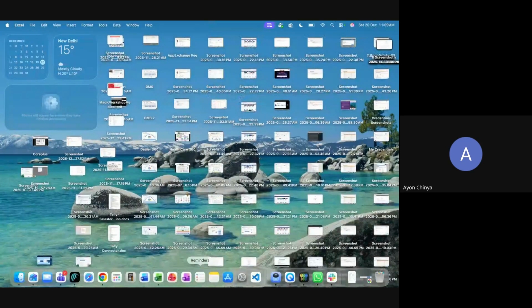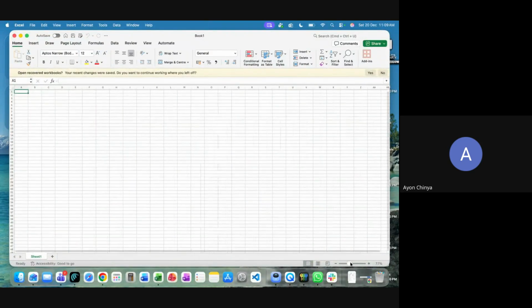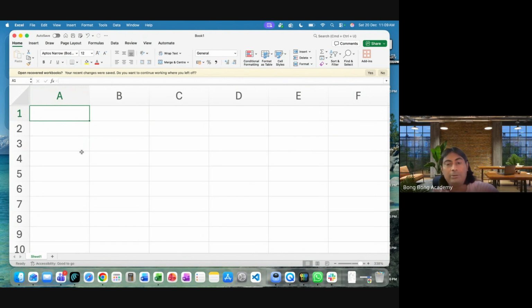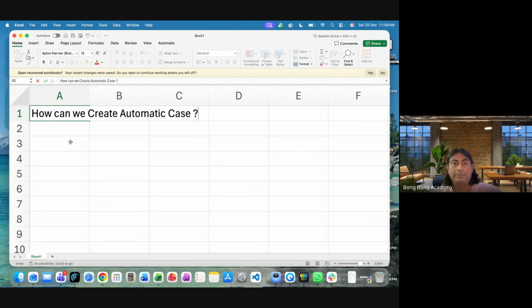Means only three rules are there: case assignment, auto response, and escalation. And the question is, how can we create automatic cases?